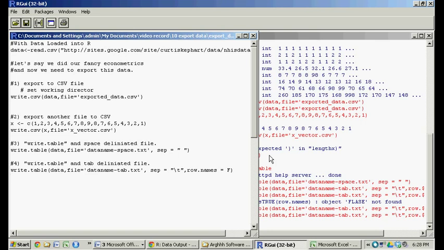Great. Well, I hope you found that helpful. We just went through several different ways to export data to make sure the data looks exactly the way you want it to look.